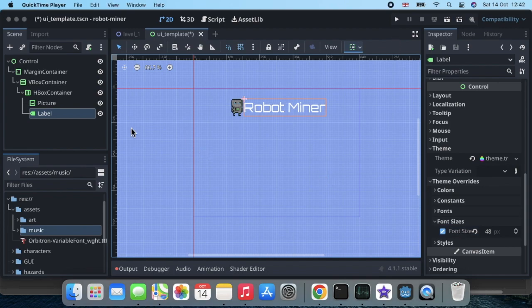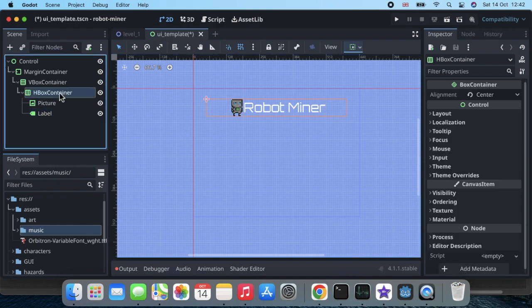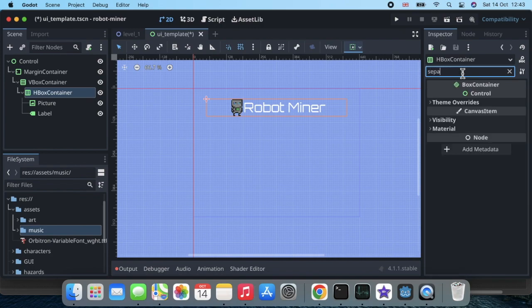So I need to go back into my HBoxContainer. And the property I'm looking for is separation. There's a handy little search box up here. If I type in, it says filter properties. If I type in separation, really useful in helping you find where your property is. And again, it's in theme overrides. And I've got separation then.